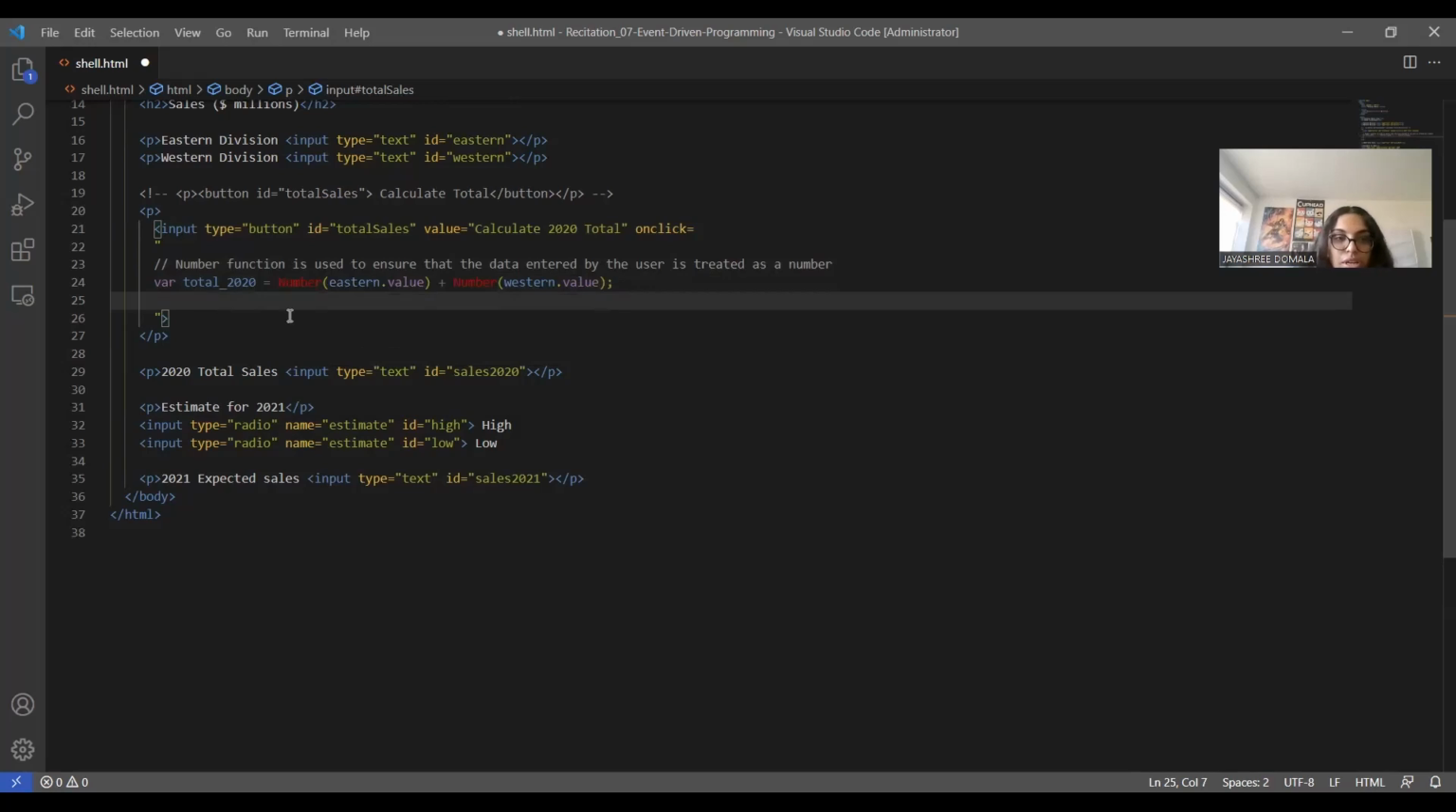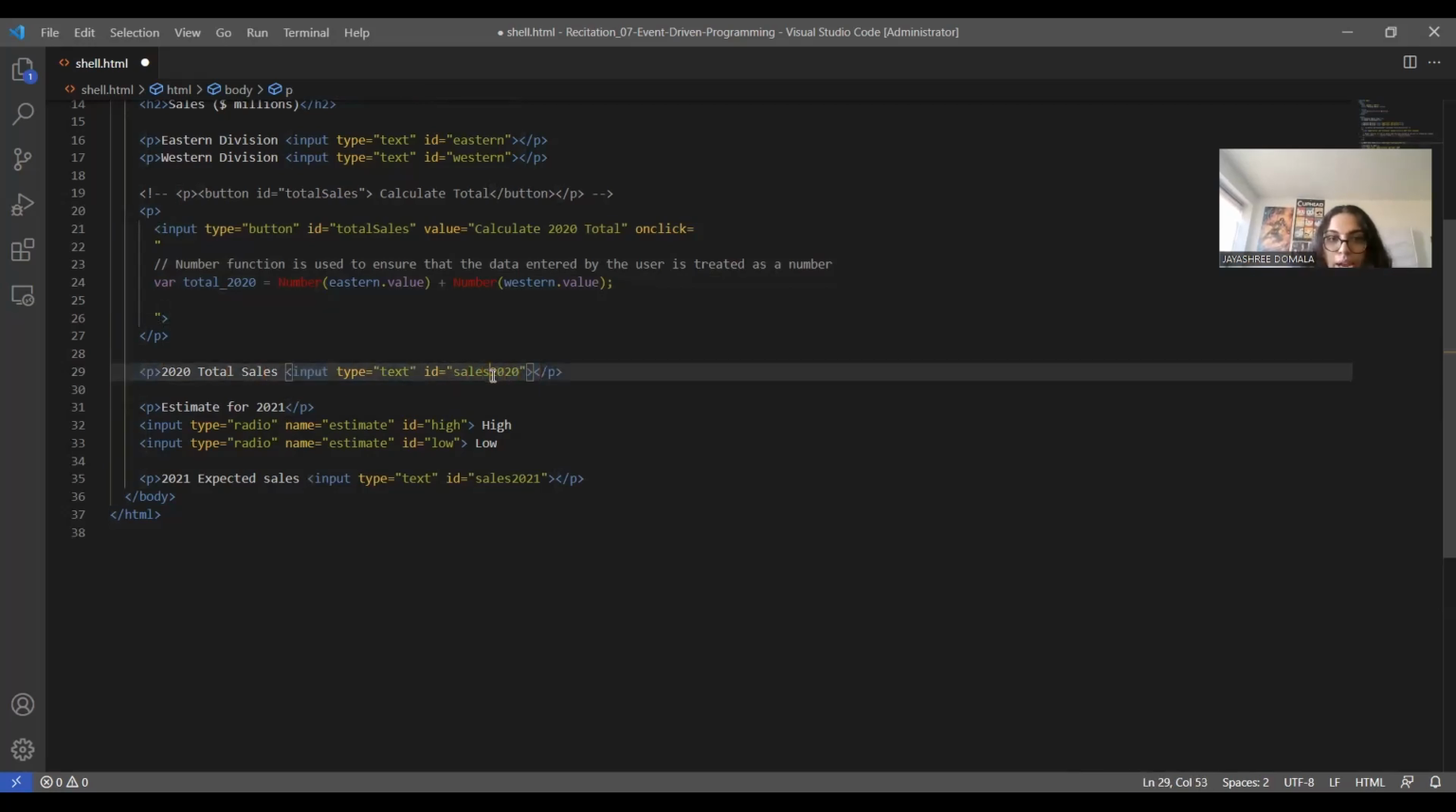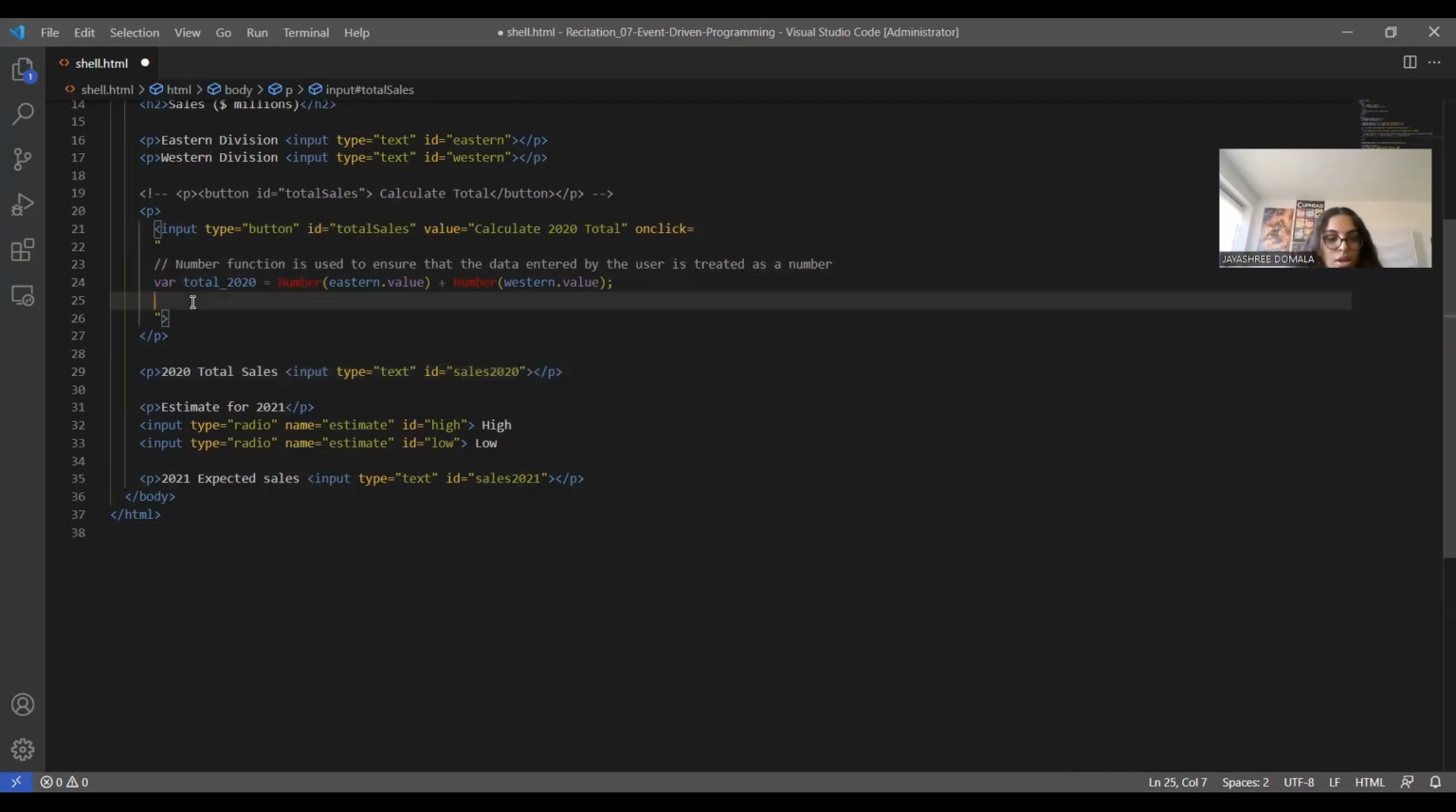So we have created the variable total underscore 2020. Now you can see that the output has to be displayed over here and it has the ID sales underscore 20. So now this sales underscore 2020 is going to take the value of total underscore 2020. And don't forget the semicolon, and we can save this.